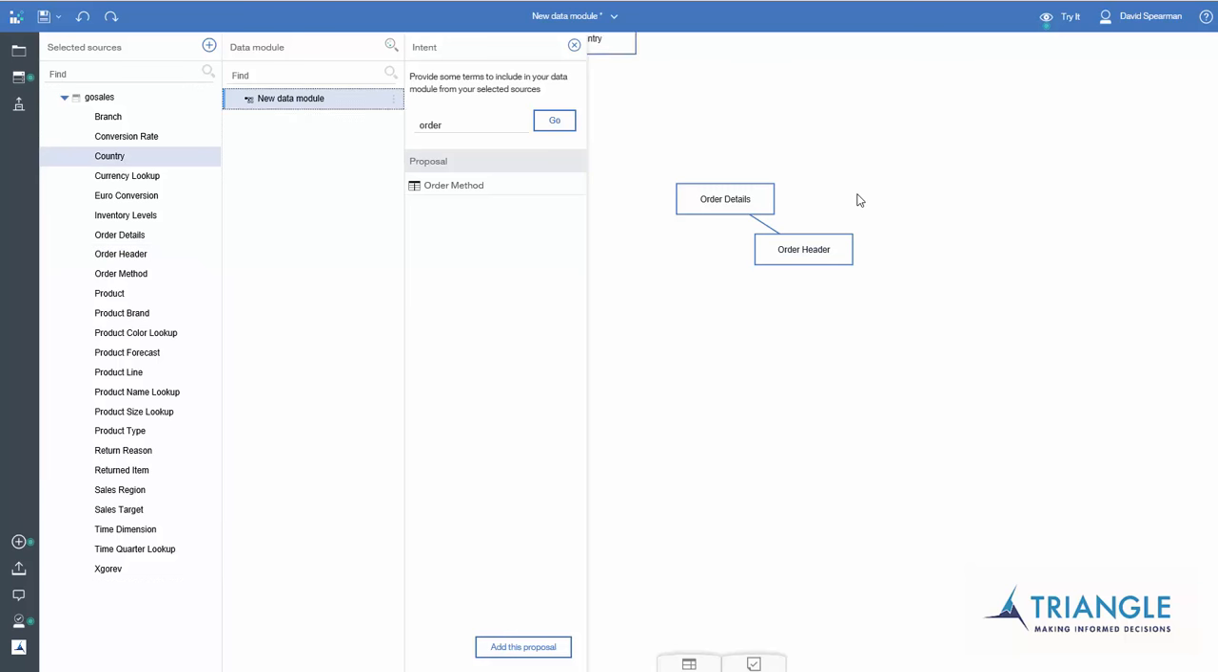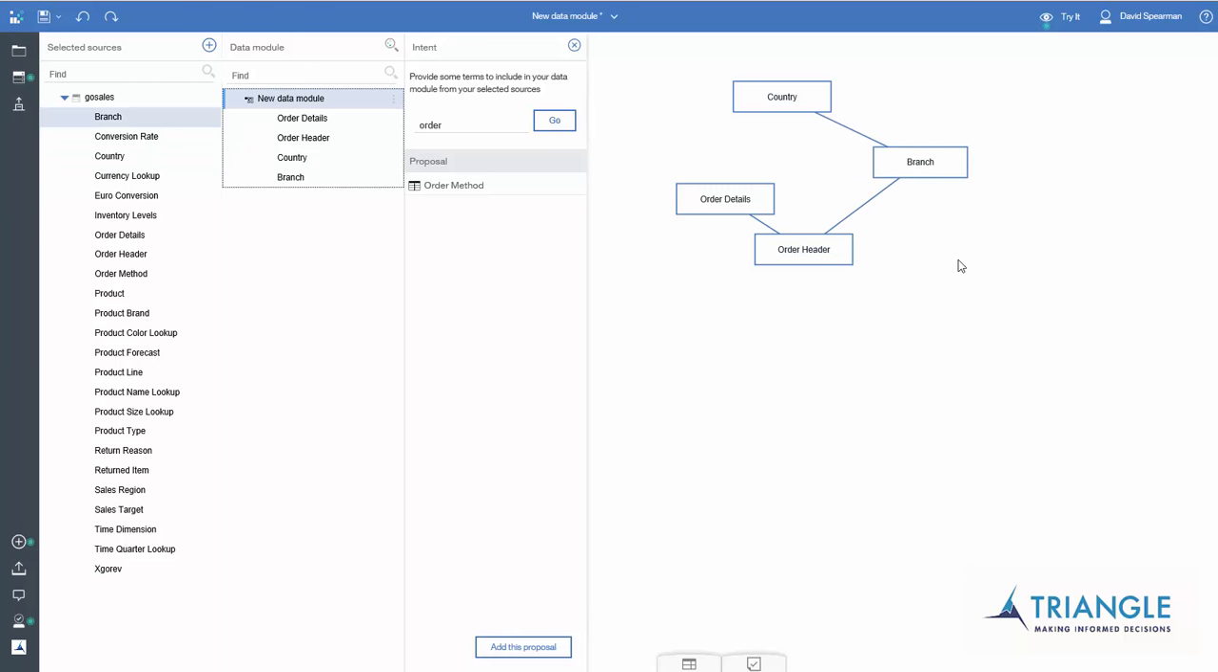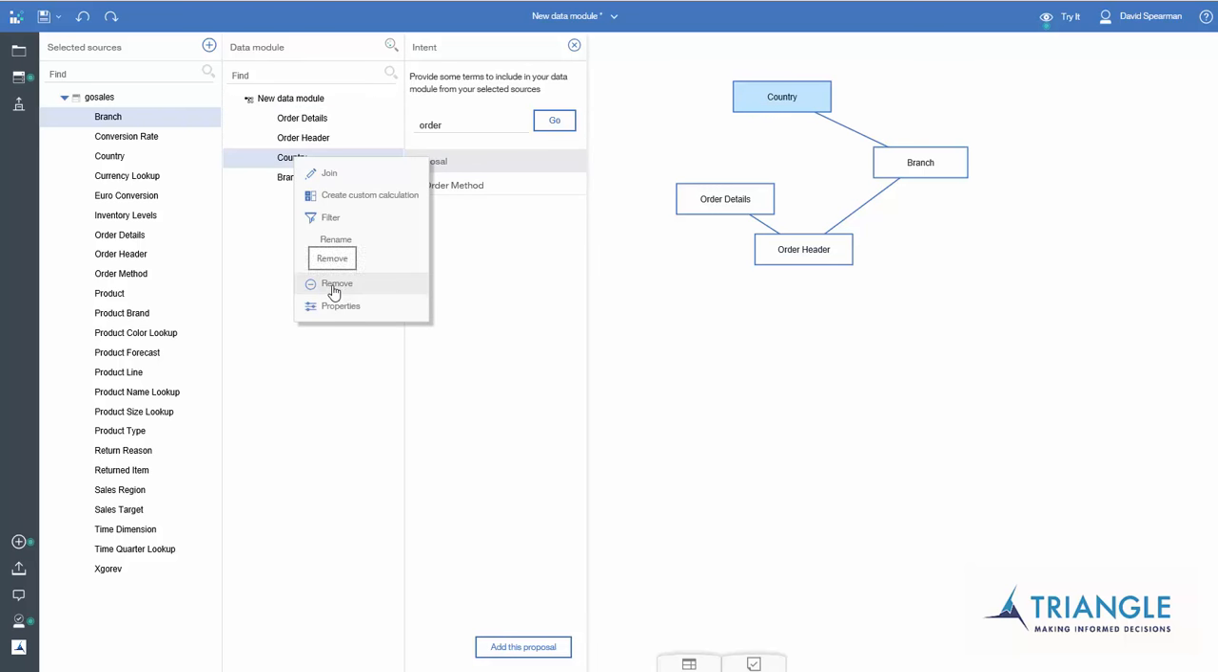Let's bring in country. And you can see in this example it hasn't built a join because there's no columns that it can automatically build a join on, but if I were to bring in branch, it can create a link automatically between order header and branch, and therefore between branch and country. So that's bringing tables in. So just in case you've picked on a table you don't actually need, you can right click on that table, and remove.